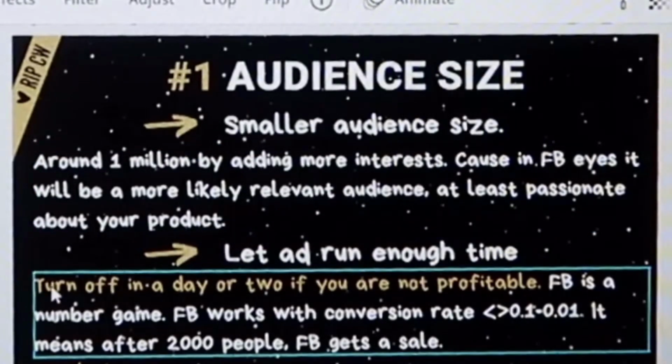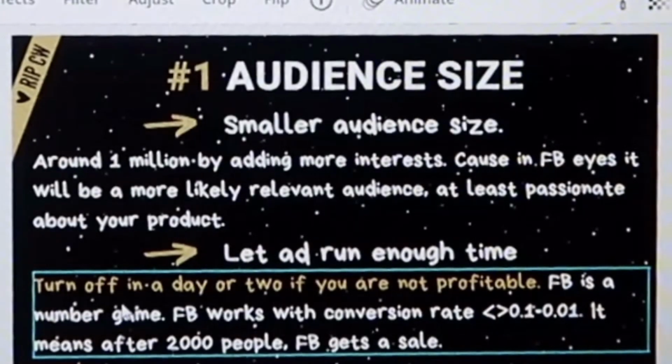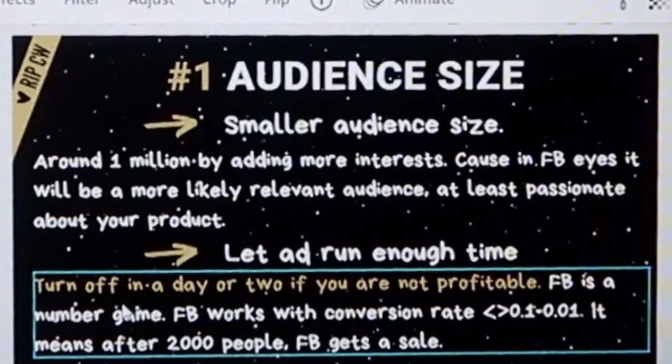Run ads for enough time. Turn it off in a day or 2 if you are not profitable. Facebook is a number game. For example, in every 1,000 impressions, you have to get a purchase. If you don't, you can just turn it off and tweak it and change it. Like Christopher Waller says, hope is not a proper strategy.